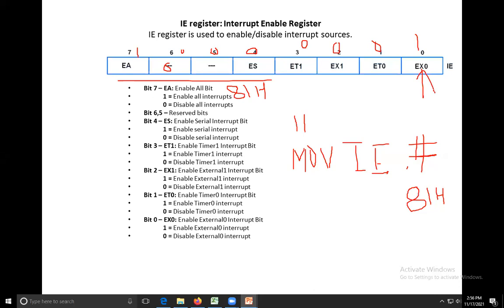So only the EX0 interrupt will be enabled. This is 81H, the instruction given. The external interrupt 0 will be enabled. The IE register is used to enable and disable the interrupts.